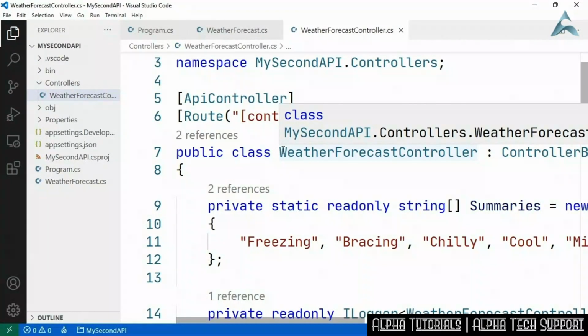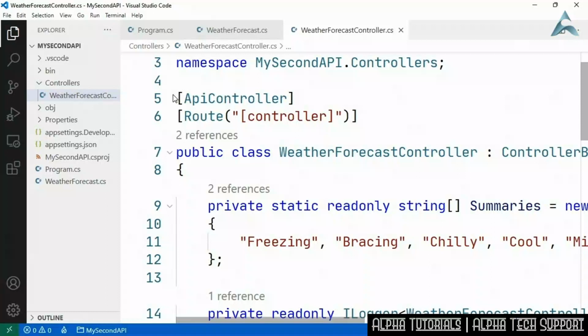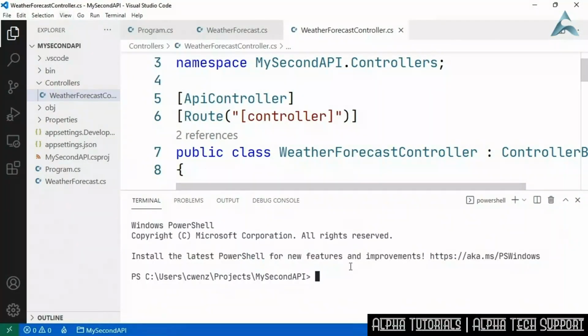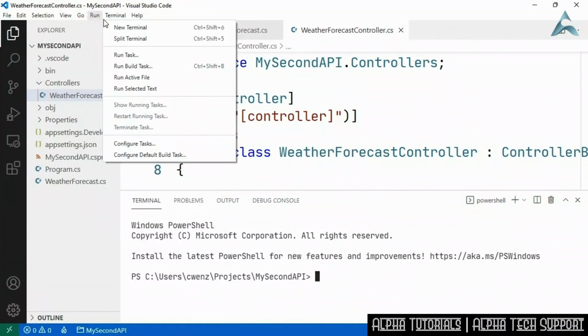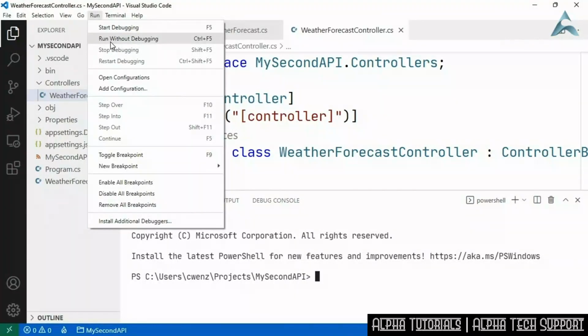And then there are two ways to run this application. Well, at least two ways. We could go back to the terminal, and we are here in the folder of our application. And we could just do a .NET run or even .NET watch. Then the application would be refreshed every time we change something. Well, depending on what we change, but most of the time. Or we can go to the run menu, and then we can either start debugging or run without debugging.